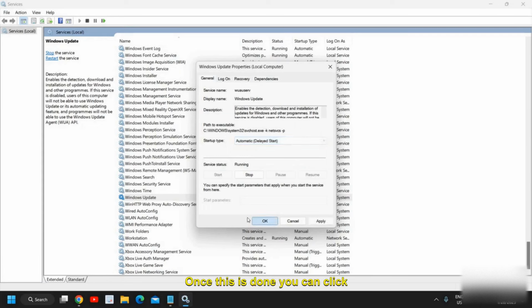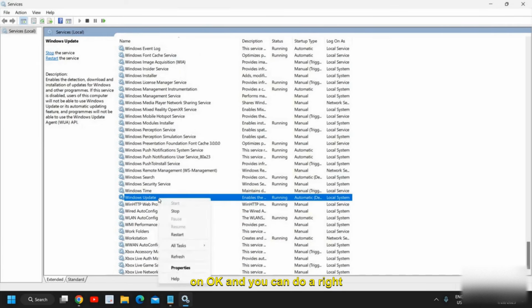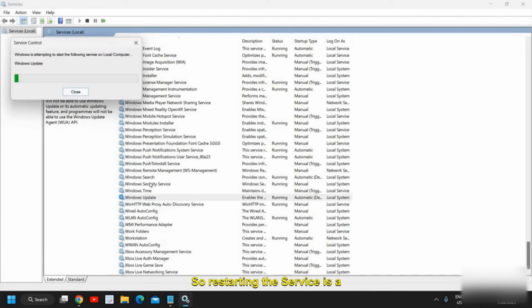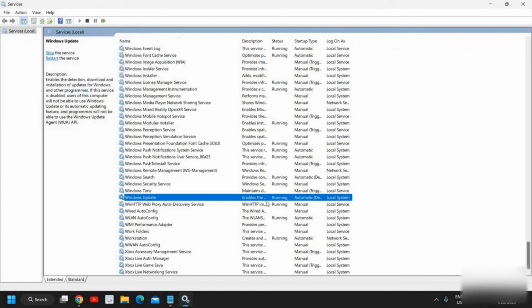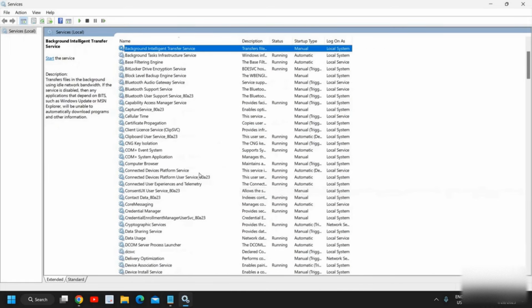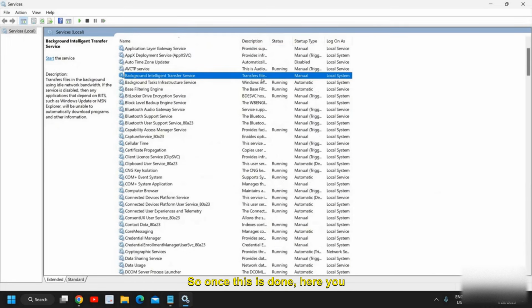Once this is done, you can click on OK, and you can do a right click and you can restart as well. So restarting the service is a good practice, and you have also made this service automatic. So once this is done, here you need to go to this Background Intelligent Transfer Service. See if it's manual or automatic. You just need to do a right click and you can start it and make it automatic as well.